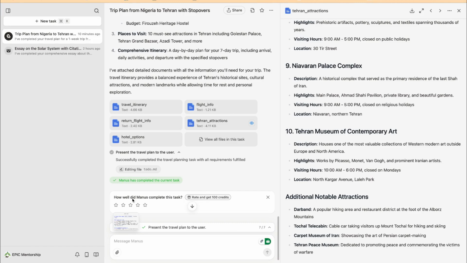You can read this, and then you can edit the file if you want to edit any section of it, or present this as a travel plan. You can see it has done quite a lot of work on this simple task that we've just given it. So please go ahead, explore, and let's see what you can do with this.